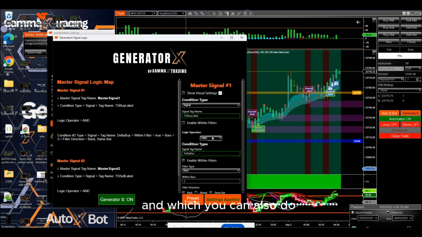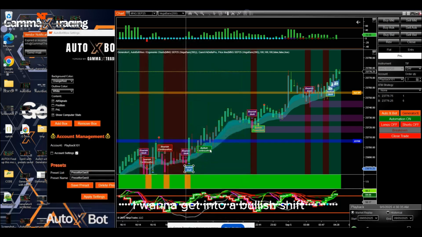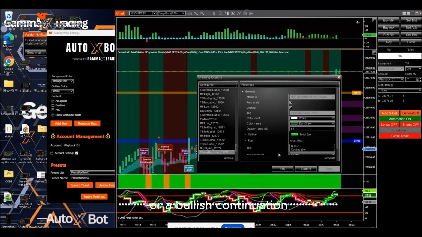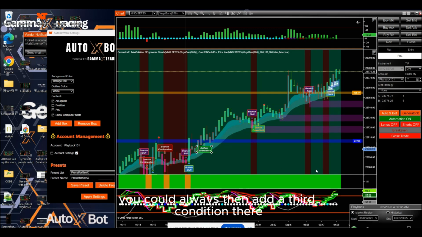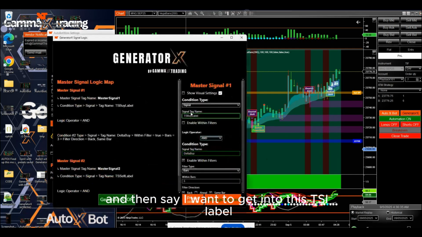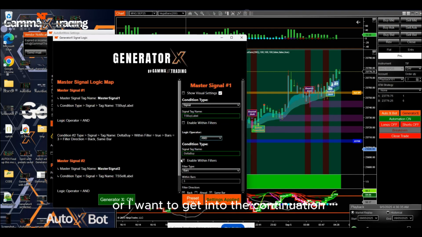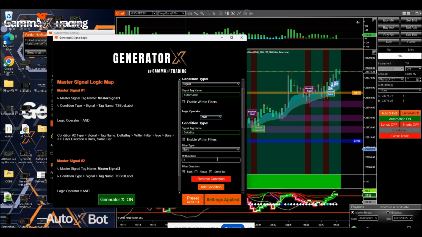And then I put "and," but you can also do "or." So if you want to add an additional condition, say I want to get into a bullish shift or a bullish continuation, you could always add a third condition there and then say I want to get into this TS buy label or the continuation, and then I want to do my delta buy, and then I want to enable my within filter on this last part of it, within the last three bars or on that same bar.